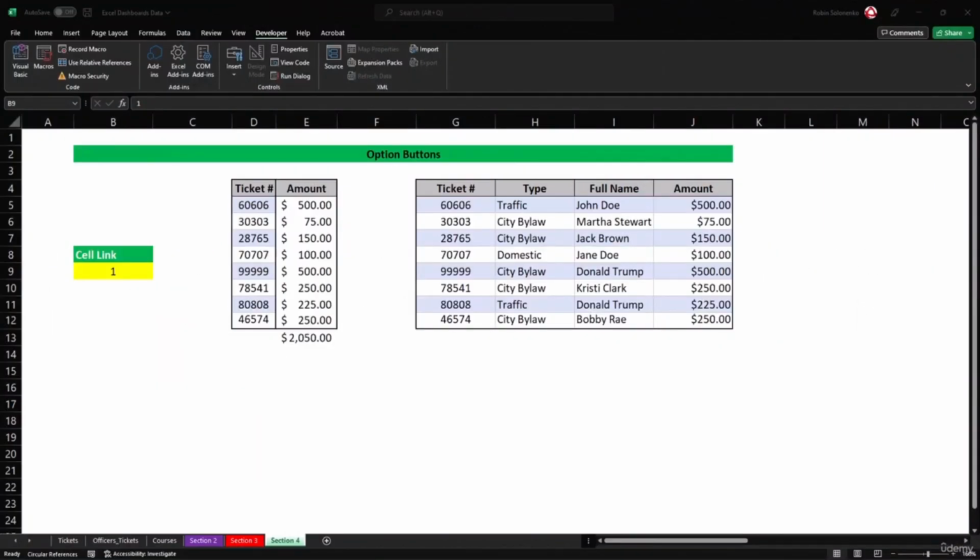Welcome back everyone to section 4, using form controls. The first topic we're going to discuss here is the option button. So please come back to the Excel dashboards data file, but this time switch over to section 4 sheet. And the very first topic you'll see right here, option buttons.